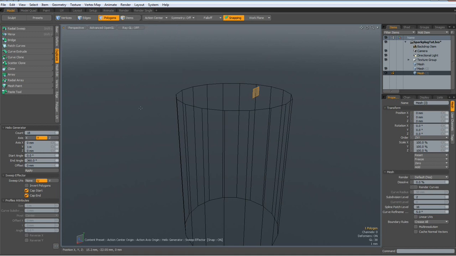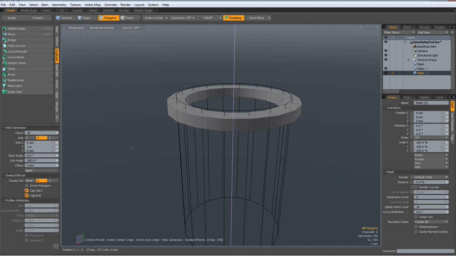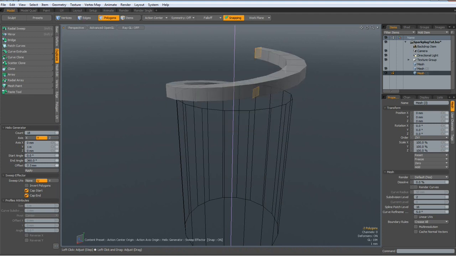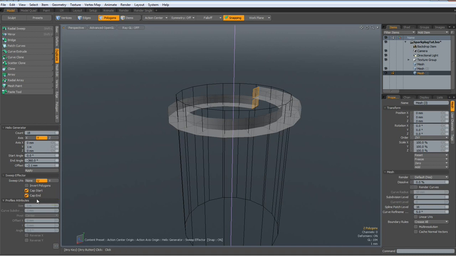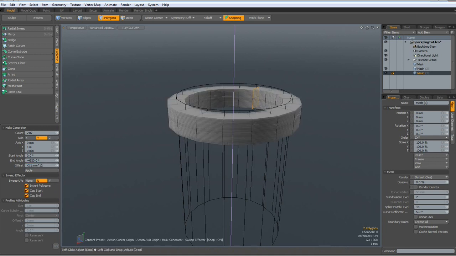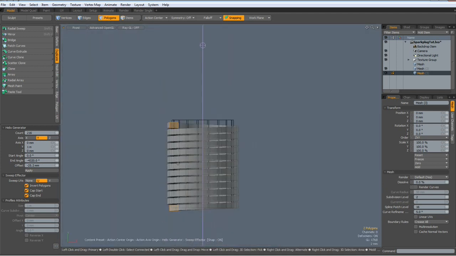action center is origin, click in the viewport, I want it around the Y, that's not so bad, and let's see how the offset is about this, yes, but unfortunately our threads are going the wrong way, so I need this to be -360. That is better. Now I need to invert the polygons and we have 12 threads, so times 12 here and times 12 here. Go to front view, let's see how this looks.